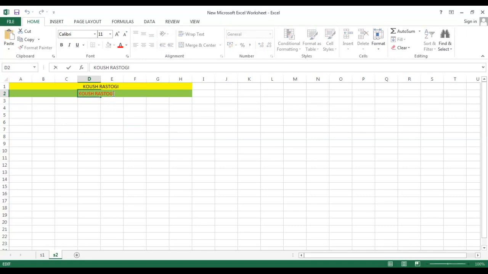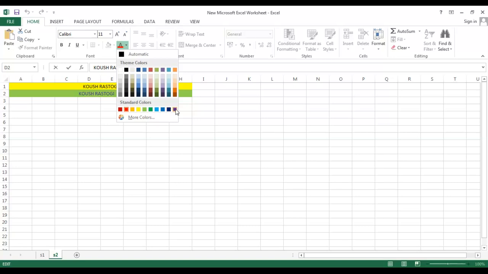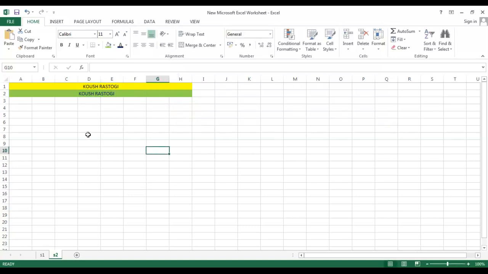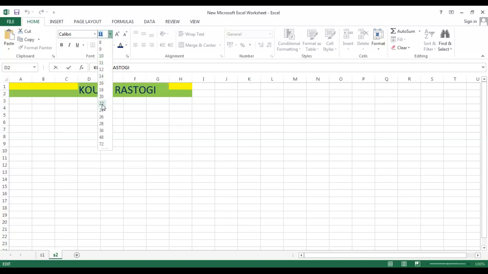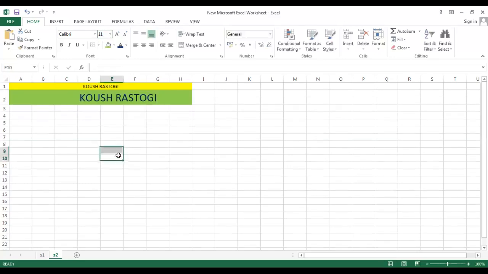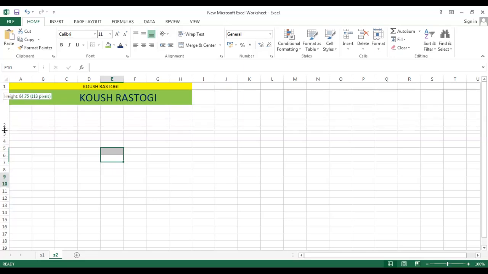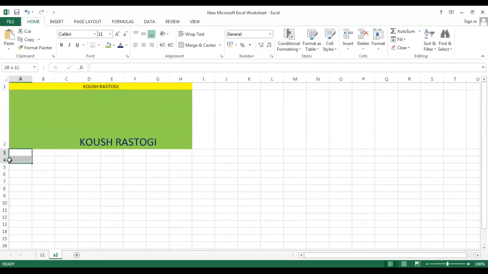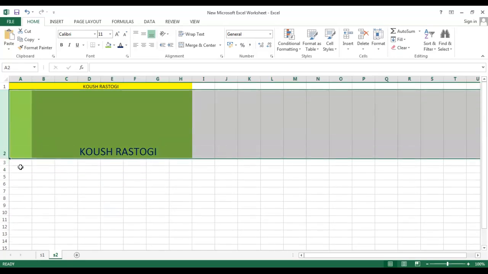We can color the text also by clicking on the text and selecting the color that we want to color the column. In this way we can select any color of our text. We can increase the text size also. Just click on the top panel where you can see the size. In this way we can increase the size of the row also and of the column also.